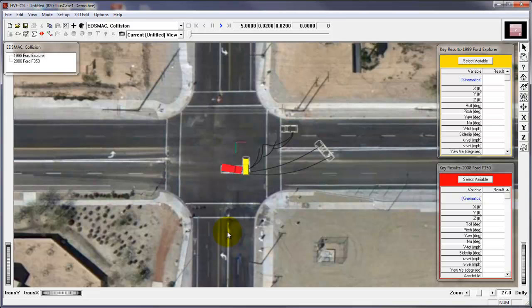Now let's run the EDSMAC event by pressing play to start the simulation calculations, and then we'll take a closer look at the output reports for both our EDCRASH and EDSMAC runs in playback mode.